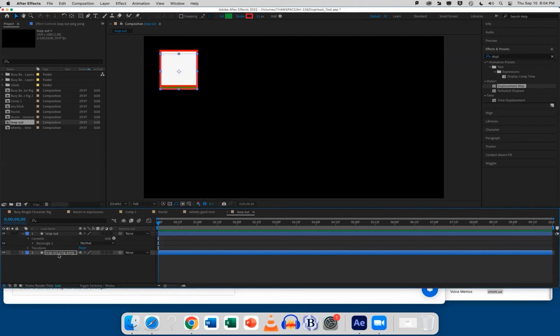And I'm just going to slide it down by holding down Shift and my arrow keys on my keyboard. So now we can see the top one is going to be LoopOut, and the bottom one is going to be LoopOut Pingpong.